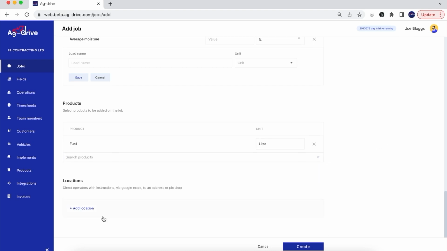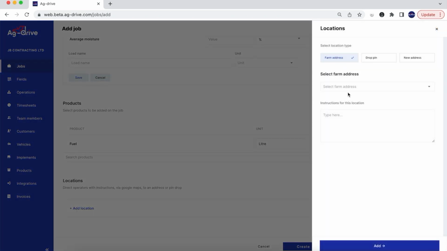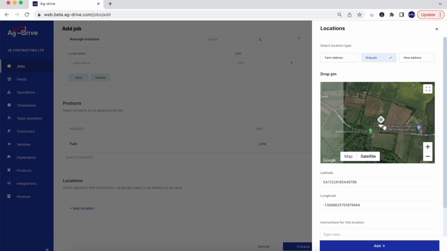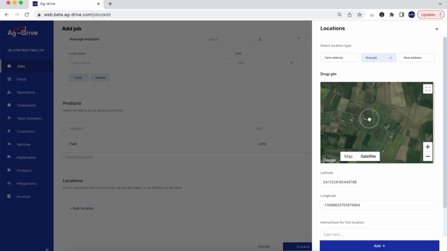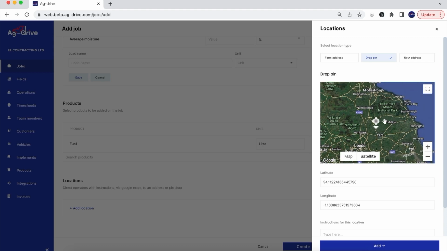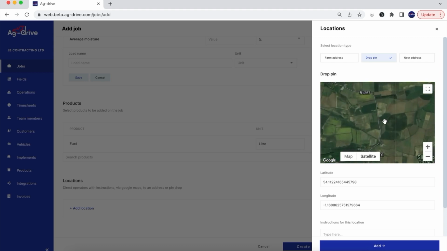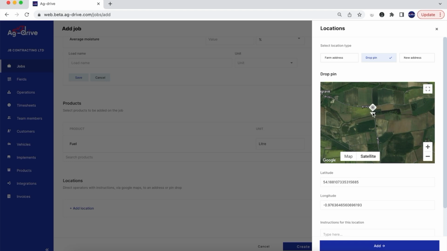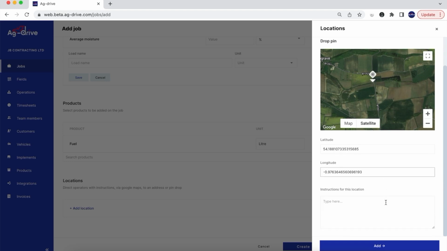As well, if you've got operators that do not know where they are going, you can press add location, and you can either select from a farm address, or we can drop a pin for that particular operator, and select it like so. And we can also write in any instructions for this particular location as well, and add it in like so.